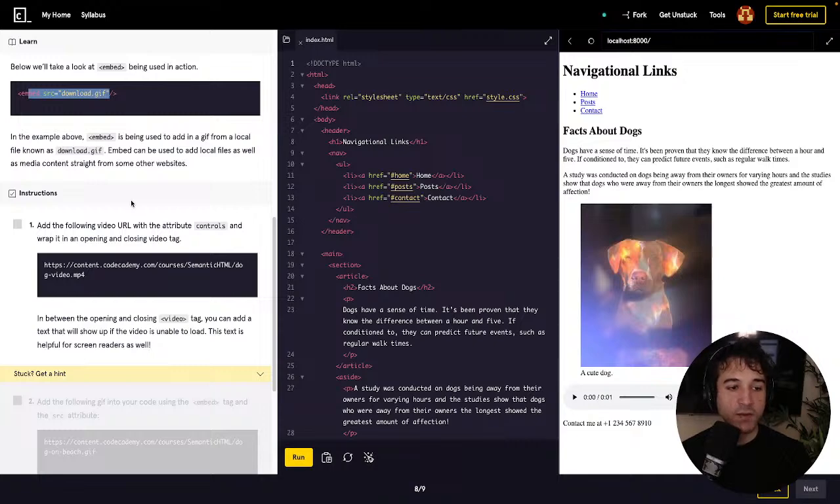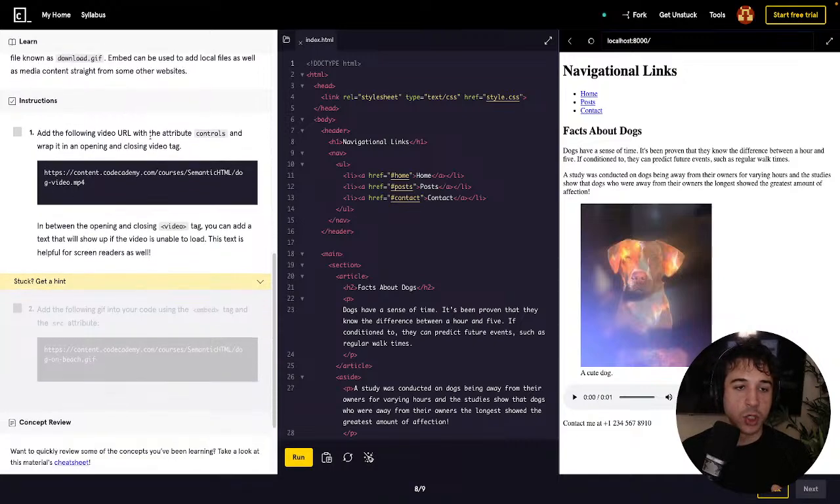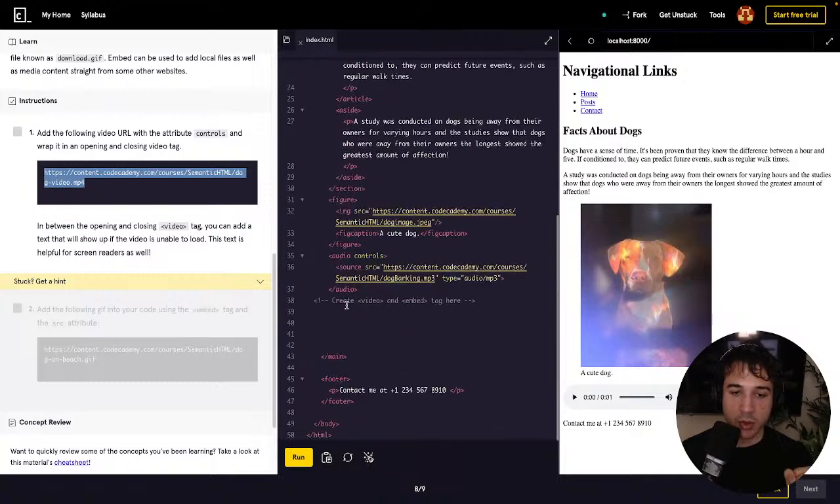One, add the following video URL with the attribute controls and wrap it in an opening and closing video tag. In between the opening and closing video tag, you can add a text that will show up if the video is unable to load. This text is helpful for screen readers as well. So create the video here. Video.